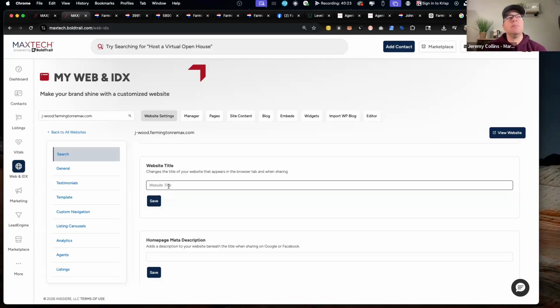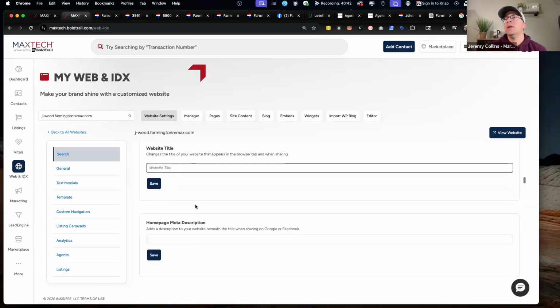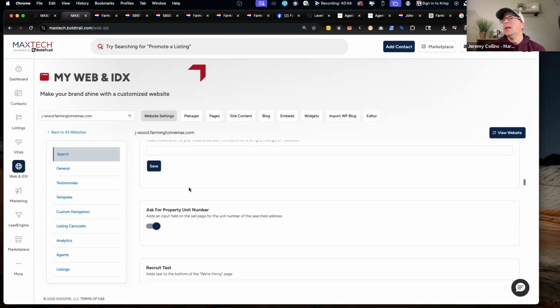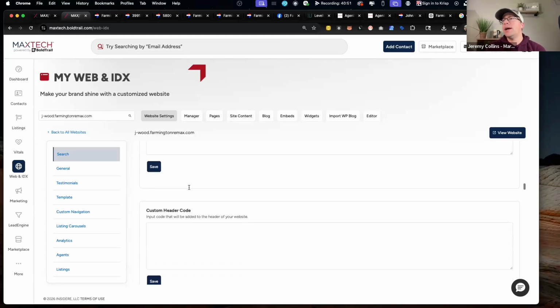Yeah, schema for the website's important. It's a little tricky to submit your schema to Google, but there is a little hack for it. I've got a video for you guys. I'll try to find it and send it over to you. It walks you through how to submit your website to Google to get the most out of it. But here, website title, put in whatever website title you want to put here. Make sure something's in there though. Let's keep on scrolling down.